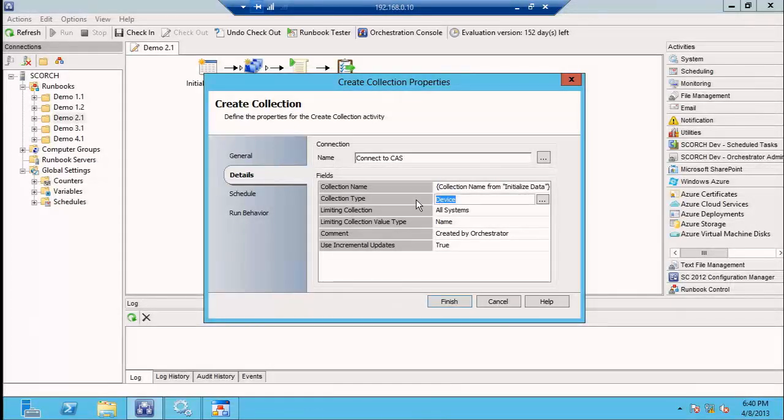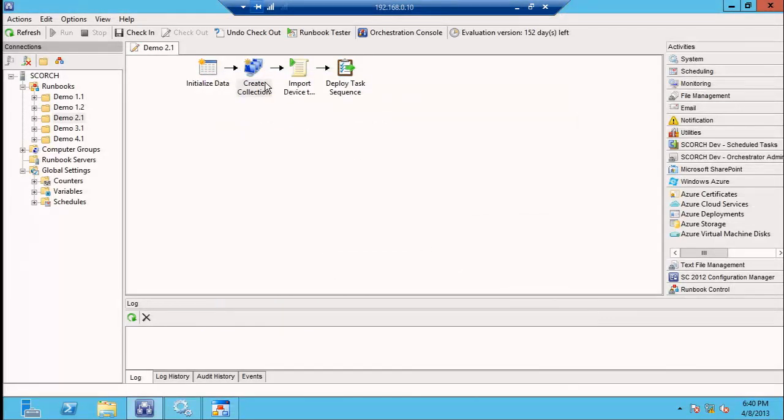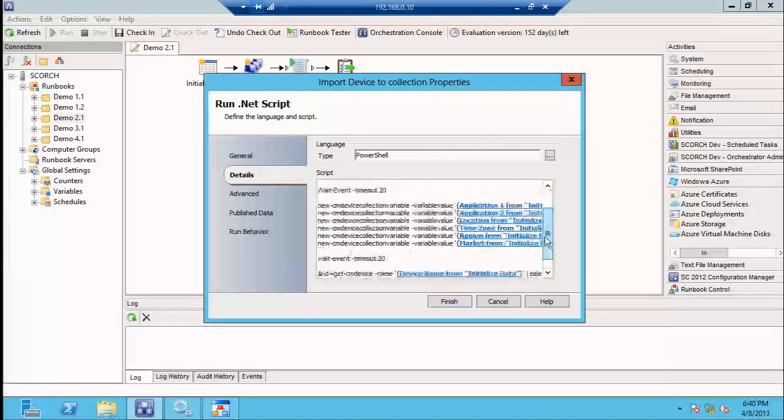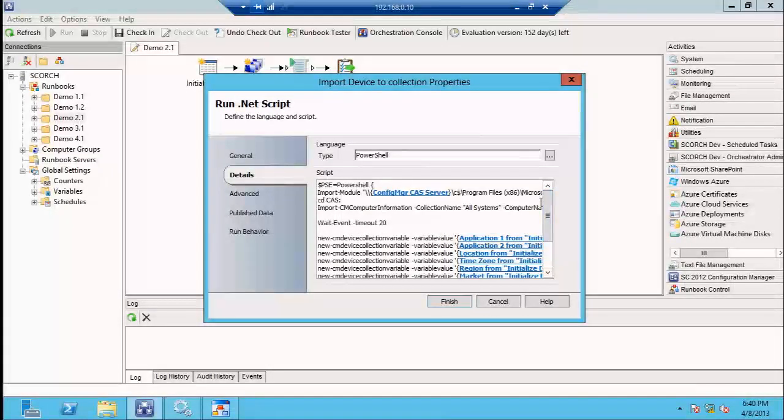So here's my type of collection, a device collection. It's going to be based on all systems. It's going to have this comment put in there so you know it's created by Orchestrator, and it's going to use incremental updates. From here, all I'm going to do is import these collection variables and import my machine into the collection. This is the first time I'm using any script. But notice I'm using the Config Manager PowerShell cmdlets. Let me tell you, this is a many-fold reduction in code versus what I had to do in VBScript. And it's really easy, right?